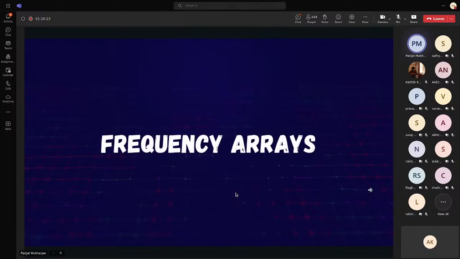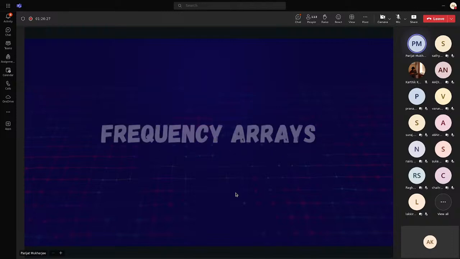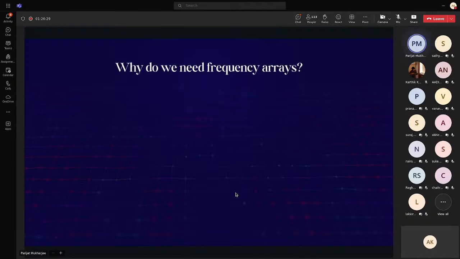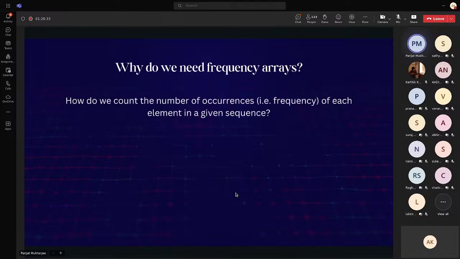So now the next topic of this session, that is frequency arrays. Again, I'll introduce this by explaining why we'll need it, how we'll use it. So the problem we're considering is how do we count the number of occurrences of each element in a given sequence? This number of occurrences is called the frequency of that element.